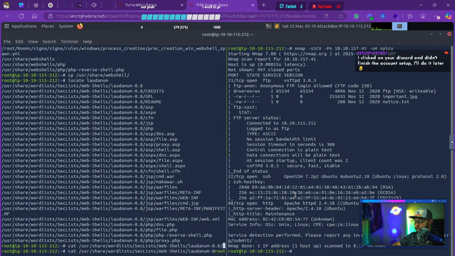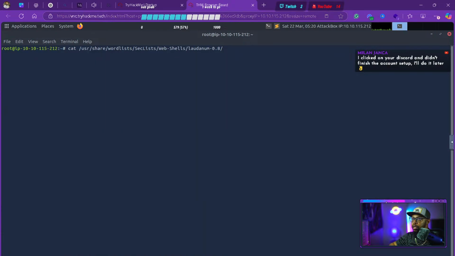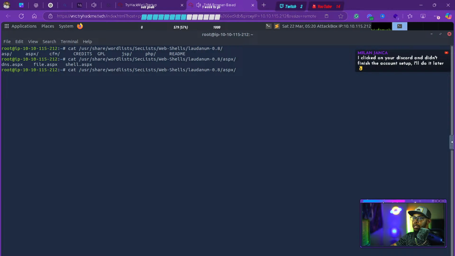All right, so I know this is kind of a slow start, but whatever. There's no speed to this anyway. So the only thing that matters is, let's see. All right, then the ASPX. So we're gonna kind of do the same thing. And then they have one called Shell PX. So now we already know where that is.